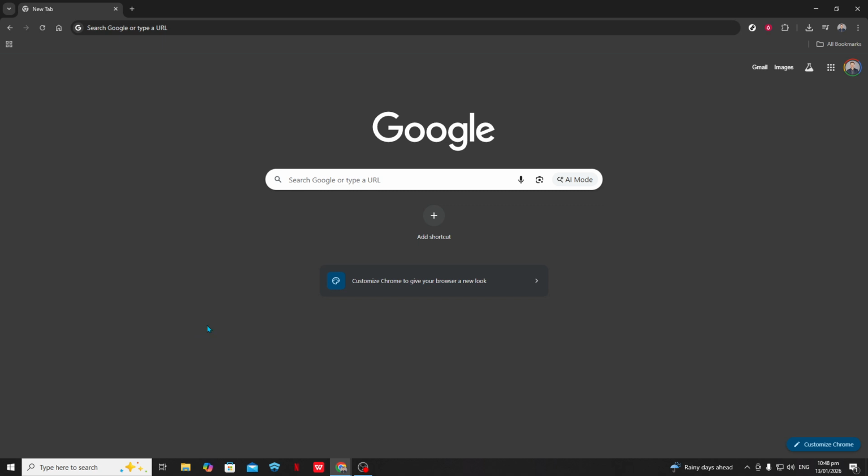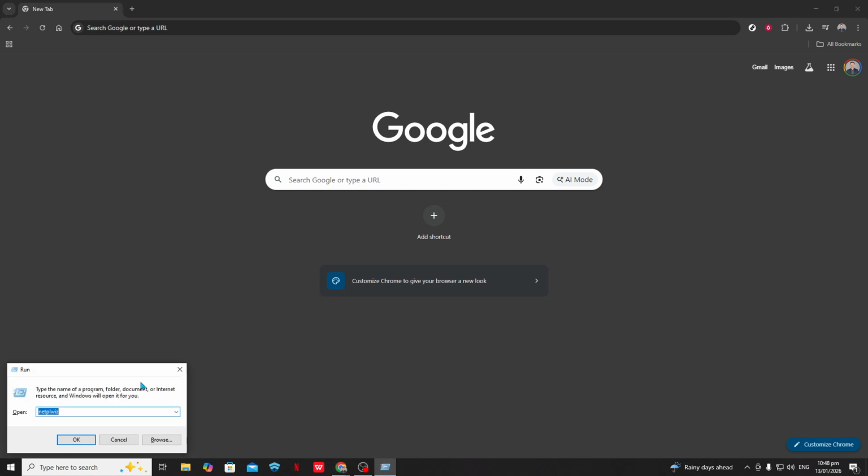Alright, let's begin. First, make sure you're signed in to the account whose password you want to remove. You need to be on the desktop, not on the lock screen. On your keyboard, press the Windows key and the R key at the same time. This opens a small Run window in the bottom left corner of your screen.